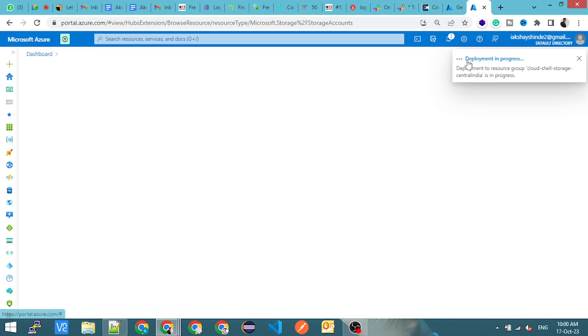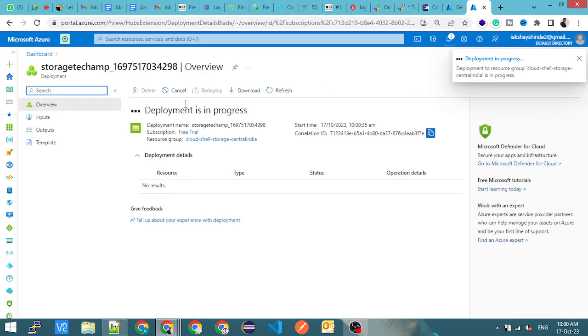So it is initializing the deployment of the storage space. In a few minutes it will get deployed, in a minute or two. Then I'm going to upload a file into my blob, and then I'm going to show you how I can access it. A PDF basically, and I will show you how I can access it.